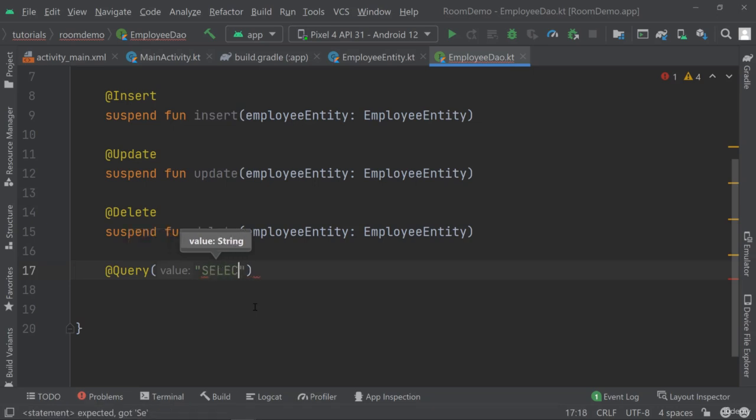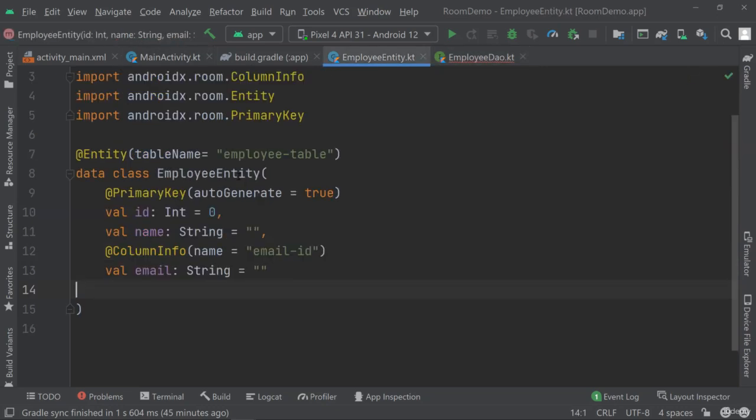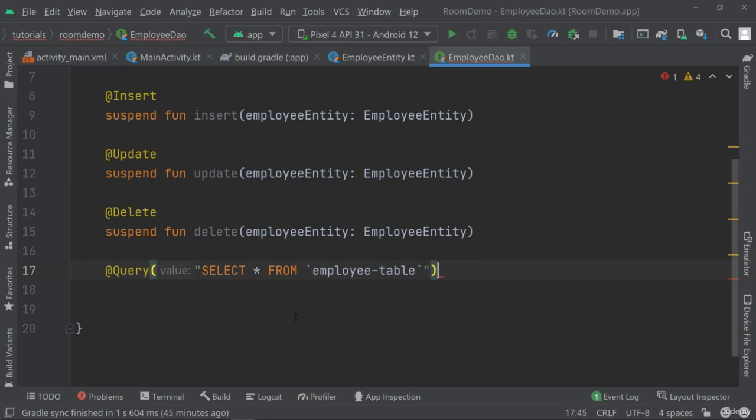So something like select star from, and then the table that you want to use. In our case, this would be, for example, the employee table. You need to use these quotation marks here. And you see that the IDE, Android Studio, directly gave me the table that it finds. So it found our employee entity table, which was this employee table. Now we of course need to create the function, and this will not be a suspend function, even though it will also be a function that will run in the background. So I'm going to call this one fetchAllEmployees.